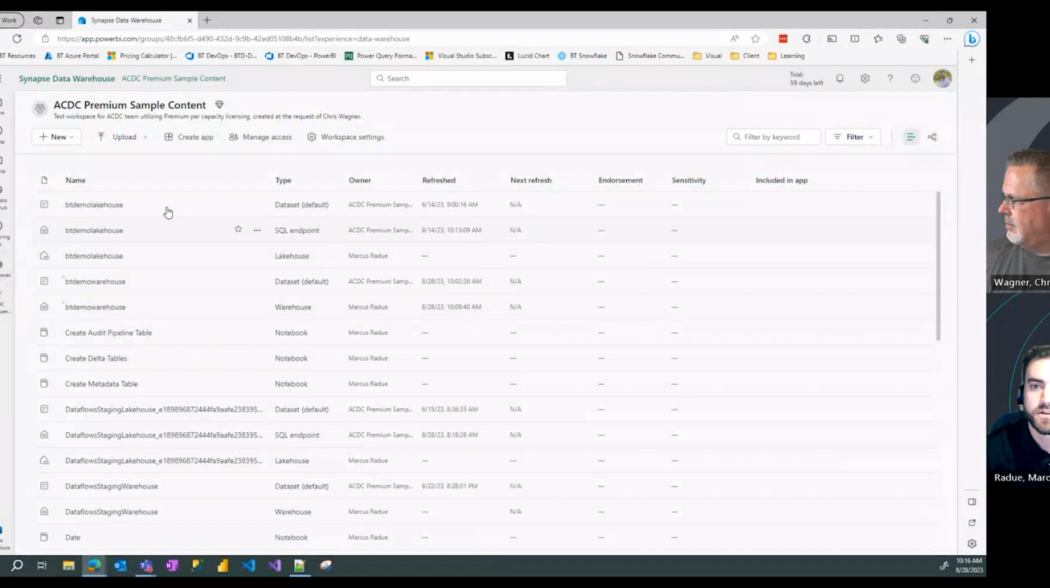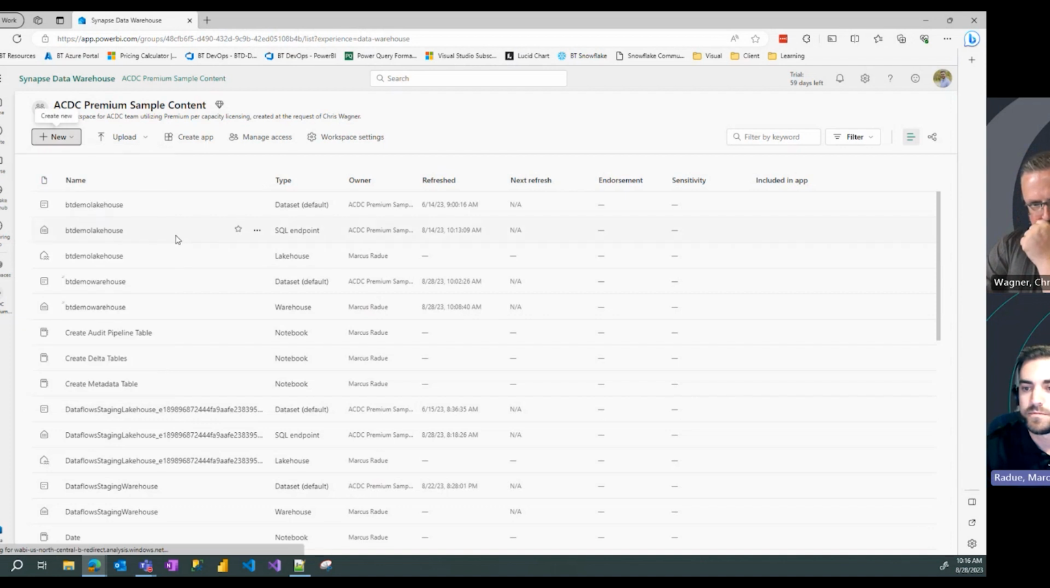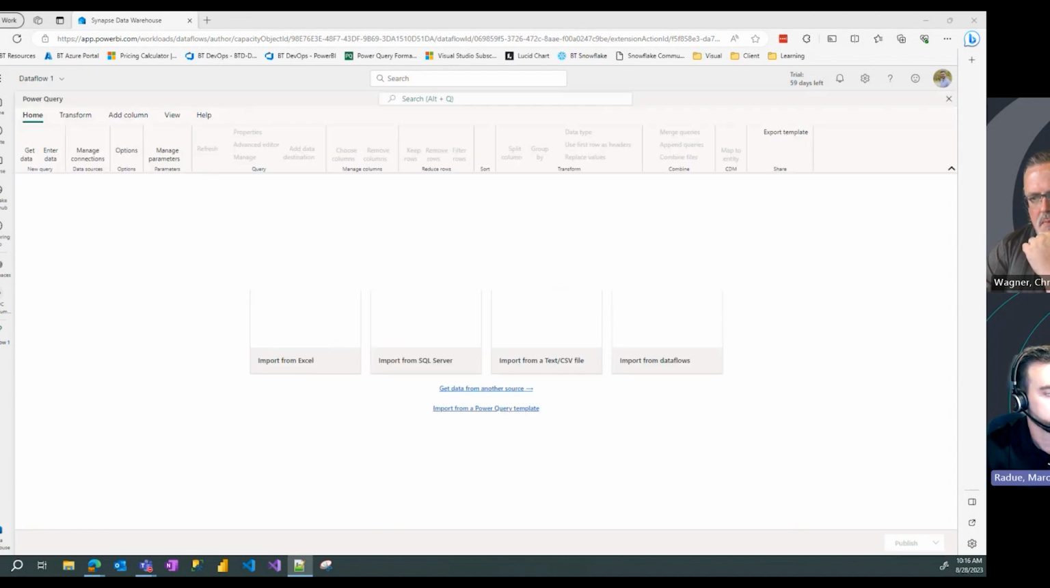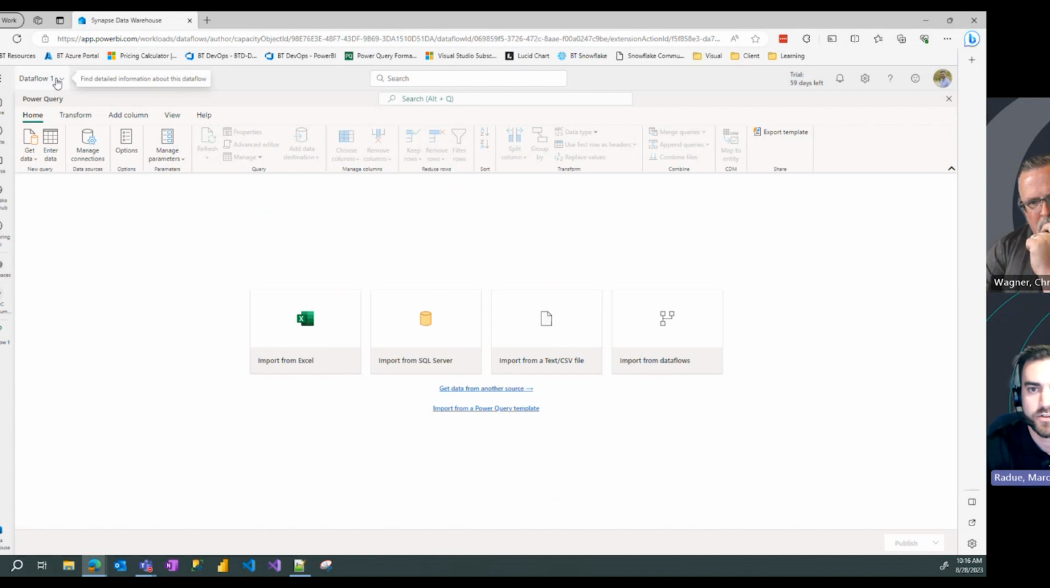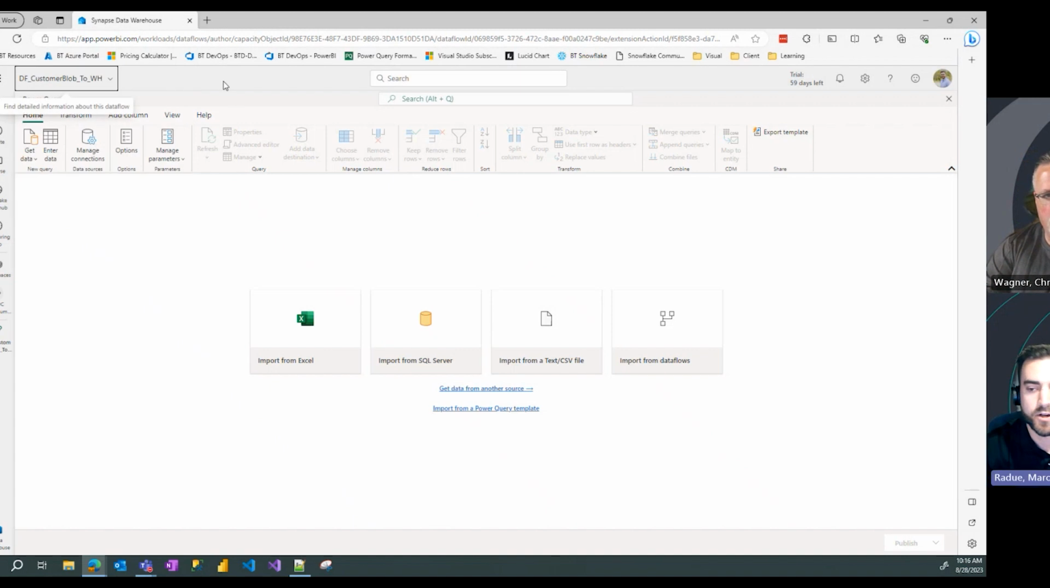Sounds good. I'm going to go ahead and share my screen here. Within our data warehouse experience within Microsoft Fabric, we're going to go ahead and select a new Dataflow Gen2. And as that's pulling up, you can see here the initial screen for our data flow. Before we get into any transformations or any data load, we're going to go ahead and rename this. At the top left here, I'm going to call this DF for data flow, underscore customer blob to warehouse, WH, and we'll have that be our data flow name.